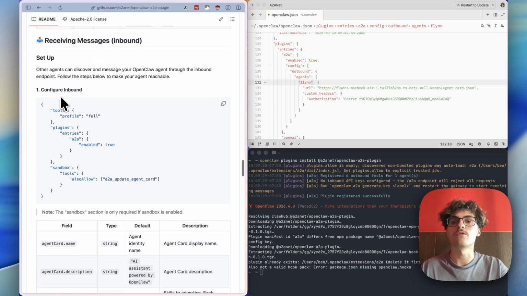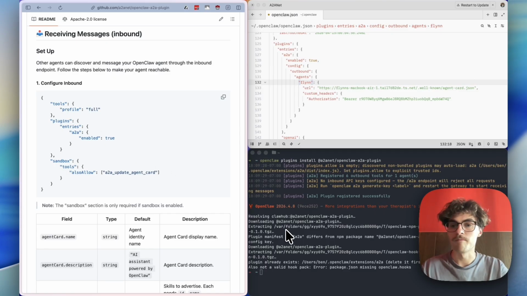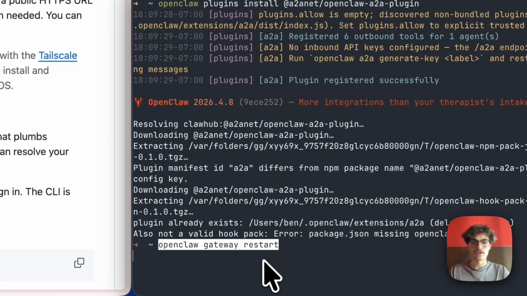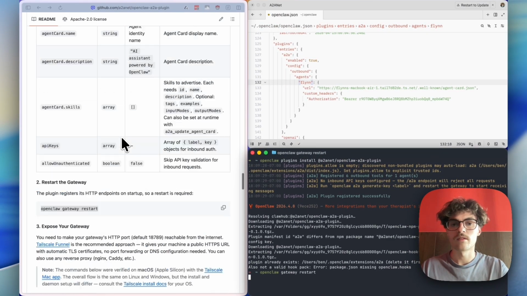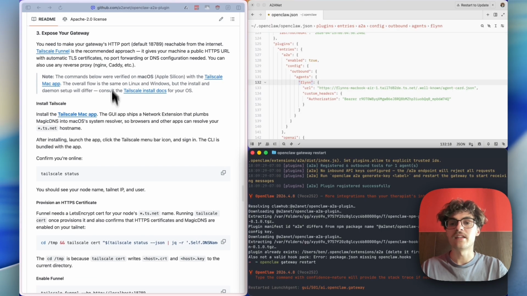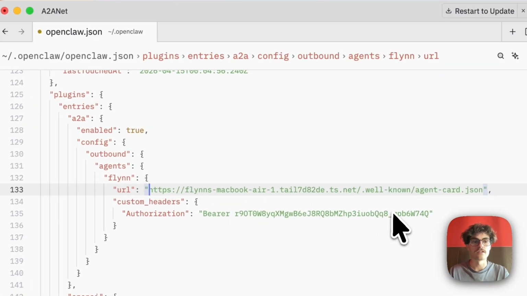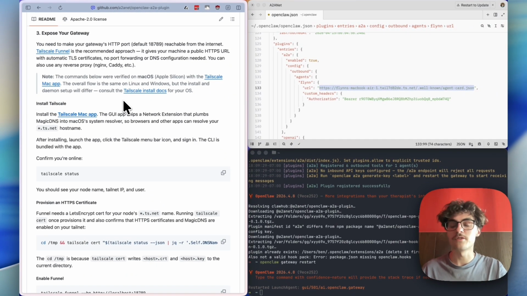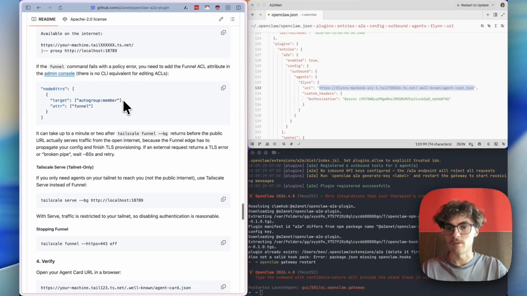It's more complicated to receive messages because you need to set up Tailscale. So for Tailscale, I'm not going to go through all of this here, but you need to set up a config. So I'll restart the gateway. I've already set up this config. And then now I need to expose my gateway. All that means is I need to make my computer accessible via an HTTP endpoint so that people have a URL like this one here to send me messages. I'm not going to go through all these steps, but they are here, and I have tested them and they do work. But if you have any problems, please let me know. I'd be more than happy to help.